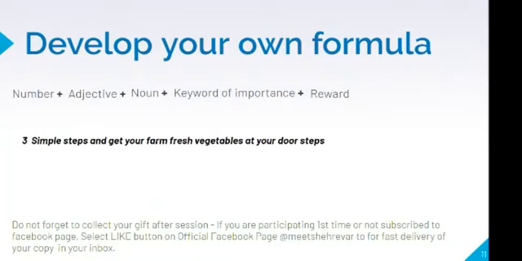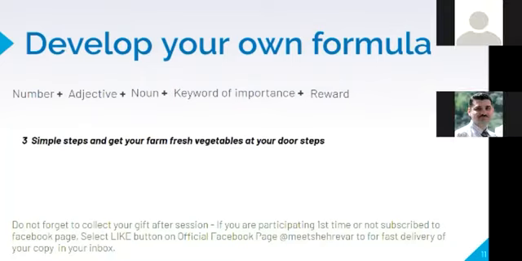You can develop your own formula and decide how you wish to use them in your posts, in your content, and in the various ads that you are planning to go ahead with, provided the content that you draft using these keywords makes sense and is relevant to your business.